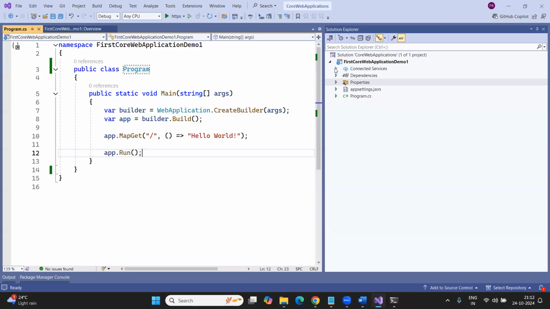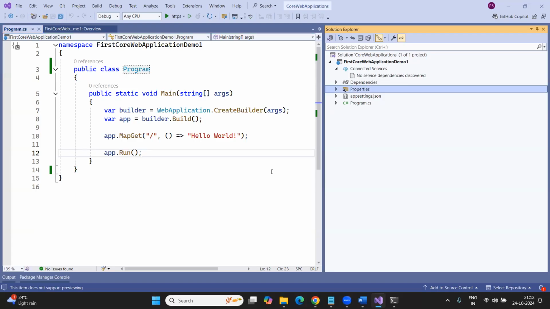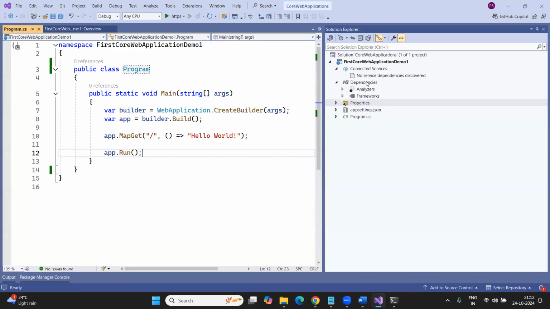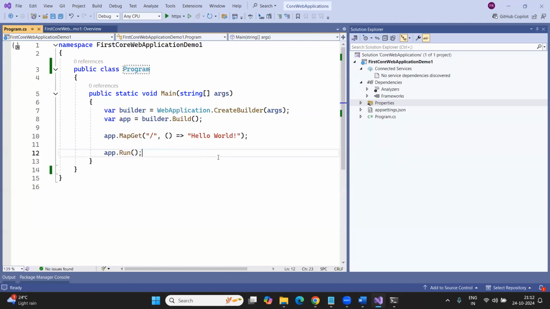Can anybody tell me what is the use of these connected services? What is the use of dependencies? References, sorry. What is the use of references? If you have added any middleware, then I don't know. Your voice is breaking. Azure services which our program uses, not specific to Azure services, if you are using external ones.